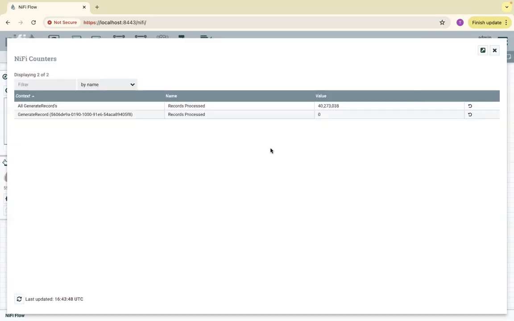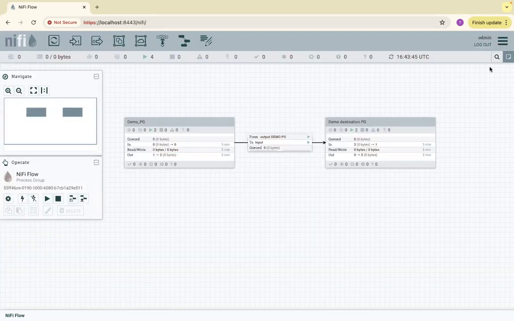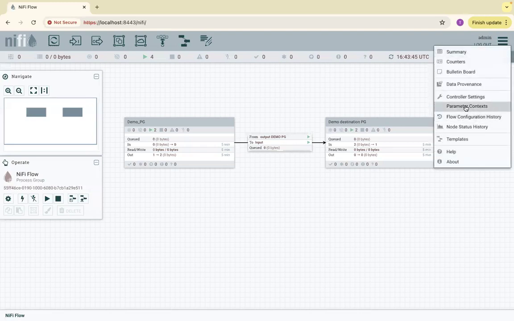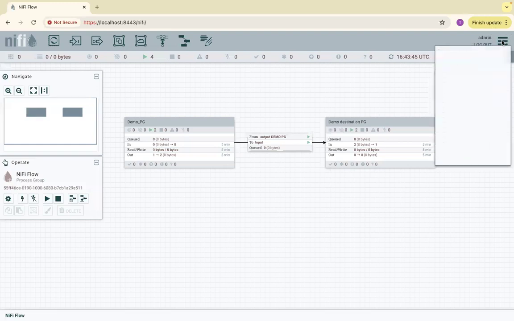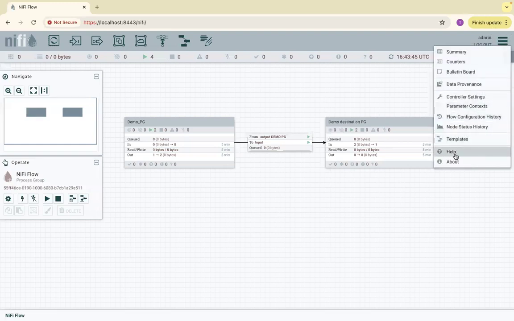Also, we can see the counters. Let me refresh it. Okay, it's not showing the approximately correct one. And let's see the context parameters. We didn't change any, we didn't add any context parameters.